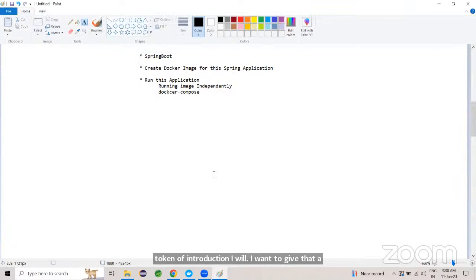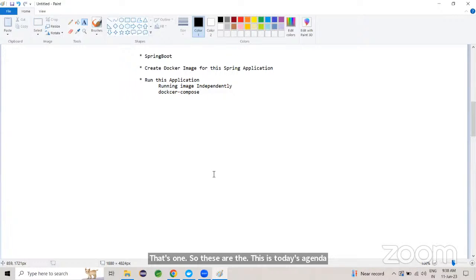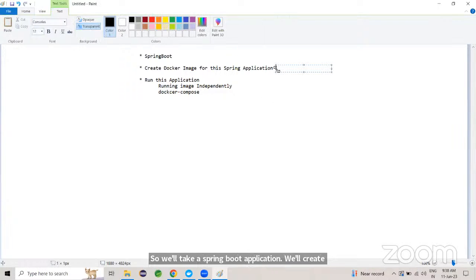So this is today's agenda. We'll take a Spring Boot application. We'll create a Docker image for the Spring Boot application. Nothing but we are going to be Dockerizing the Spring Boot application.